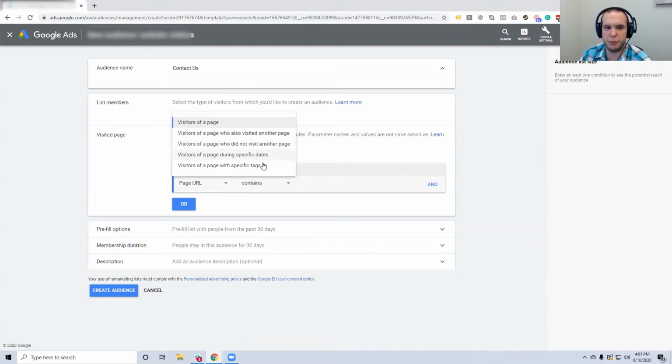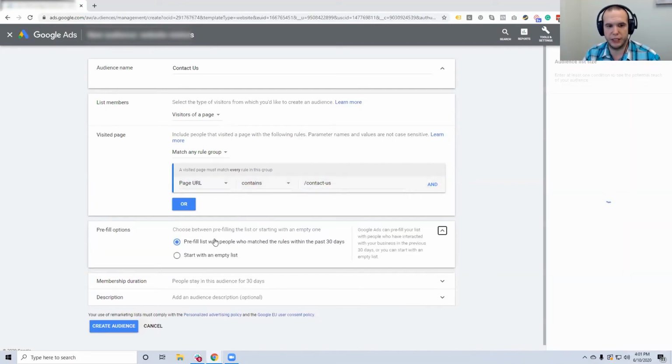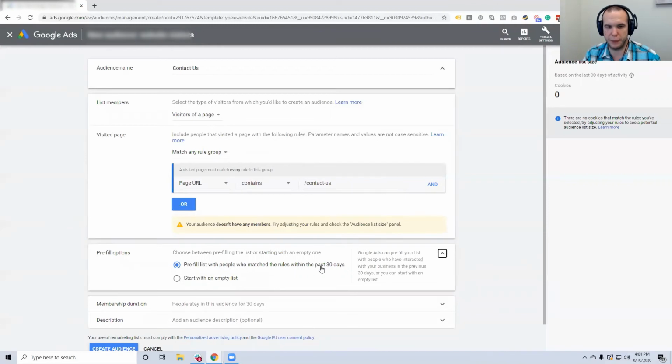Visitors of a page during specific dates. Maybe you're running a promotion at a certain time. Visitors of a page with specific tags. If you're tagging the user from a specific campaign, you can remarket only to those specific users. So what's nice about this is we can just say visitors of a page, to keep it simple, and it contains /contacts-us. And then you can pre-fill with a list of people who match the rules within the past 30 days.